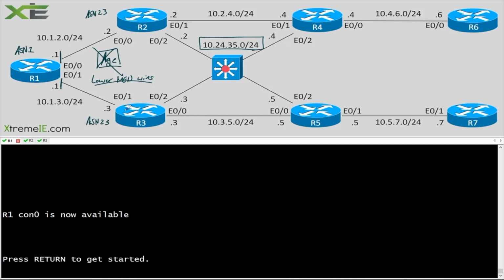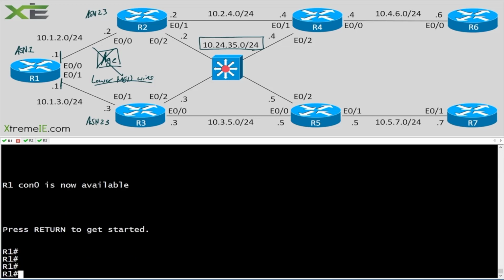So I'm going to go ahead and enable that feature, and I just want to explain that now before we go in and do that. Anytime you're going to use the MED as your best path selection, you want to go ahead and enable that feature. So let's go ahead and start getting BGP configured.